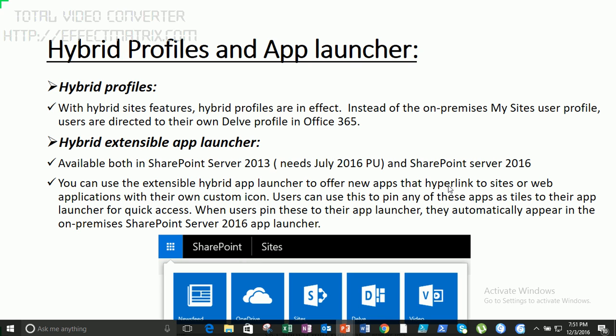Then hybrid profiles and app launcher. So these are the things which got newly introduced in SharePoint 2016. With hybrid profiles, the moment a user clicks on his My Site, it is going to take him towards his Delve profile. I'm not sure how many people are aware of Office 365 Delve. If not, please go ahead and try to learn about it. It's a pretty cool feature.